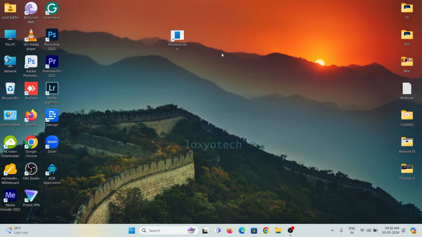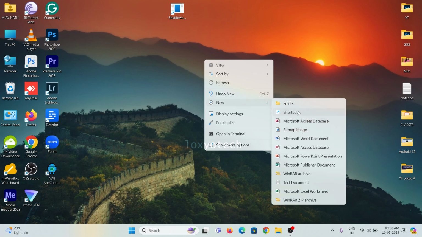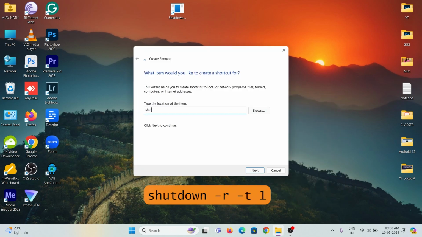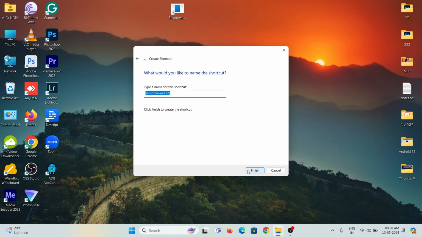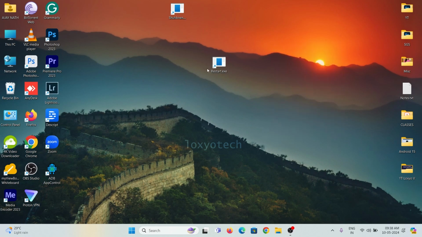Right now, we will create a restart shortcut also. Right-click on the desktop and create a new shortcut. Then type shutdown -r -t 1. Then click Next and choose a name for that shortcut. Here I choose the name restart. Now two shortcuts for both shutdown and restart are created.